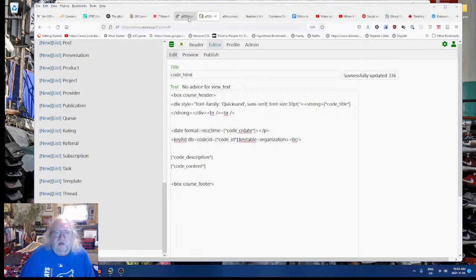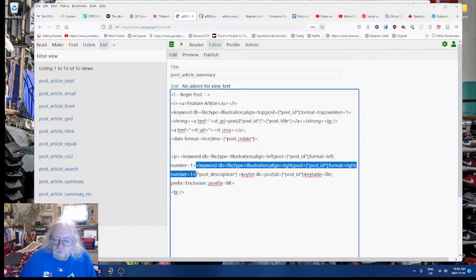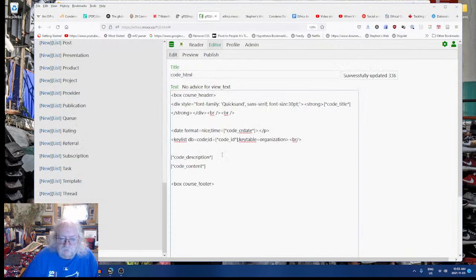So actually we want to stay on this here. So file, are they always going to be PDFs? Probably not, eh? So, well, I don't need to limit. Okay, so db equals file. Let's come back here to the summary that I'm defining. Okay, so organization, code description, code content.